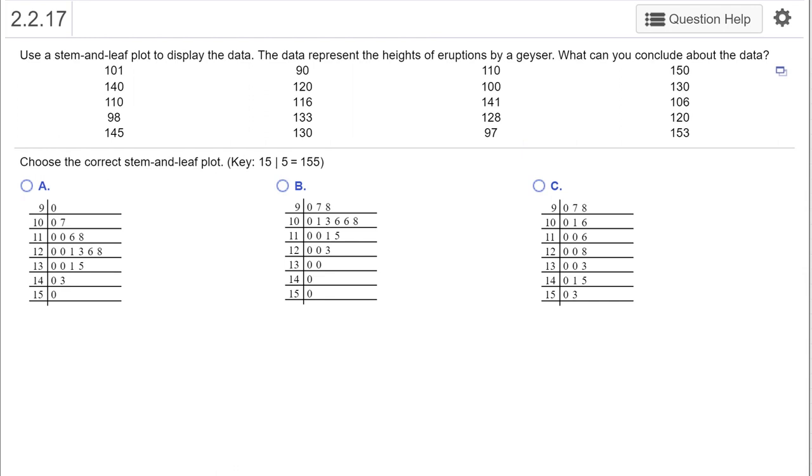I have a problem out of Chapter 2 in Descriptive Statistics. We're asked to create a stem and leaf plot to display the data that we're given, which is the eruptions of a geyser, the heights of that. I am going to use Excel with the PHStat add-in. I find that is the quickest way to create stem and leaf plots that satisfy my StatLab.